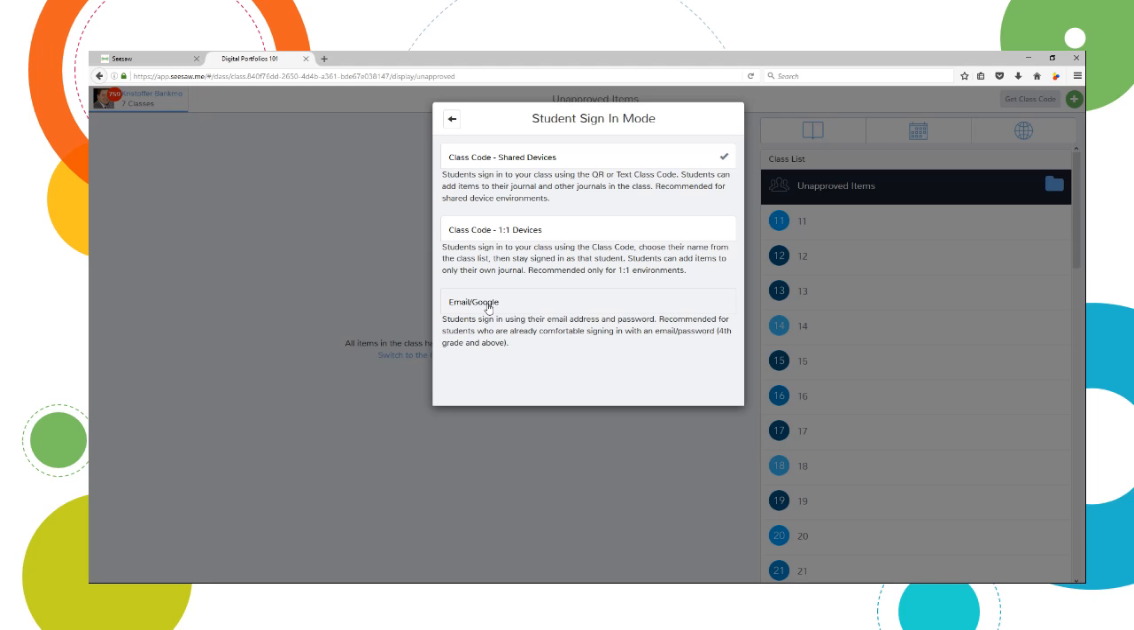For high schoolers, I always suggest the email or Google sign-in because they can remember their email and password, and then they will not have access to anybody else's portfolio. With these two here, you can actually add bits and pieces to other people's profiles because all you're doing is selecting the person to add it to. There is no password that you would have to add. So if you're person number 12 and you want to add it to person number 13, you could do that. So in a high school environment, or even probably a middle school environment, they would be able to do the email and Google student sign-in.